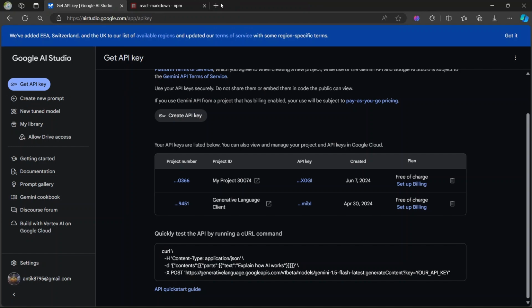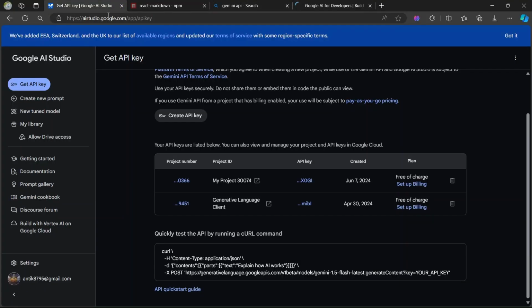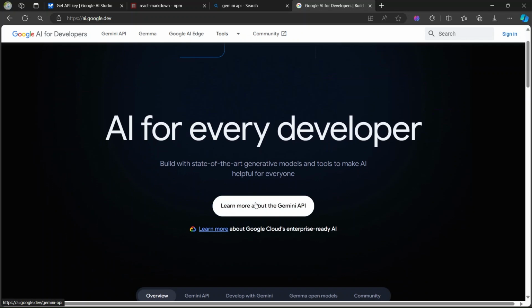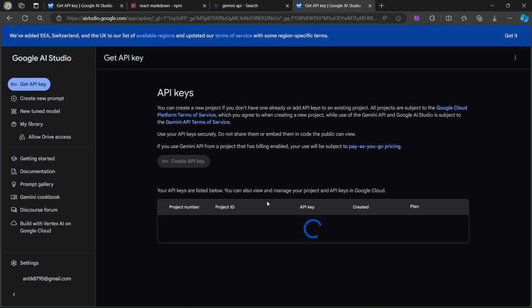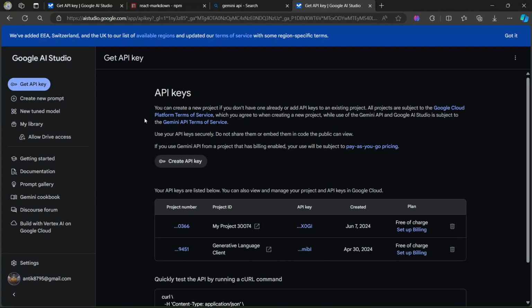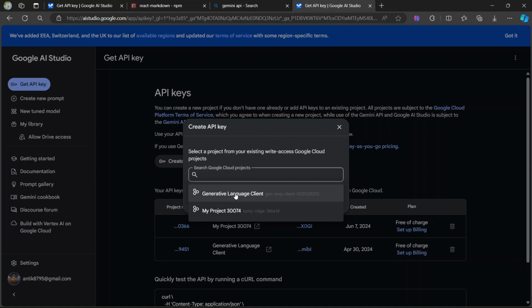For that you search Gemini API. When you search Gemini API, you will get this first link, AI Studio dot Google dot dev. You can see that. After that, learn more about Gemini API. Click here, and if you are not signed in, please sign in and get the API key in Google AI Studio. Click here, and it will redirect you to this page. Then here click create API key, and select your project and create the API key.